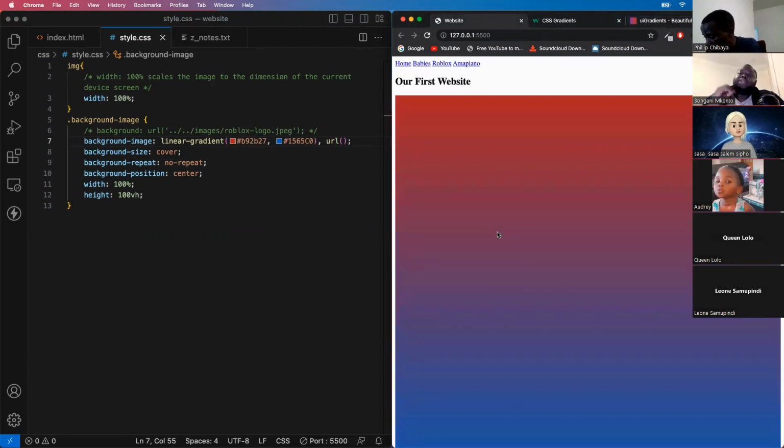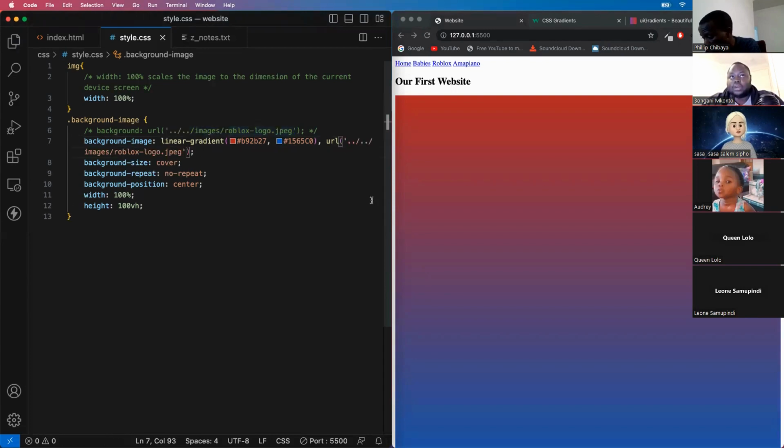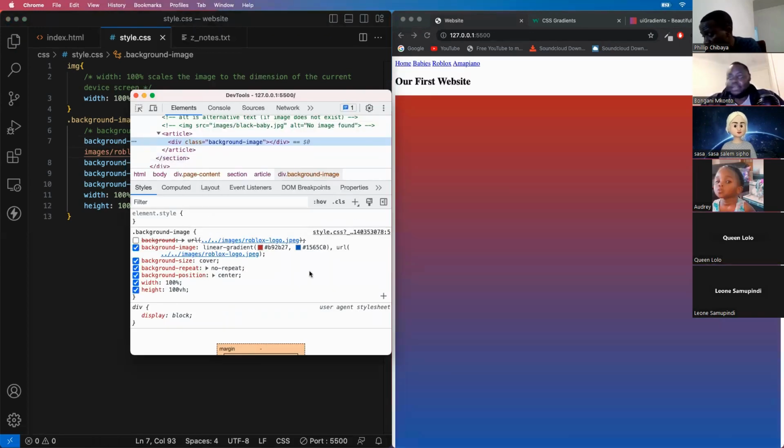But the problem is we can't see our image. Why? Because we haven't passed it to the URL. So let's pass it. We still can't see it. Why? Because of something called opacity. It's like your windows. What is opacity? I'm trying to explain that now.